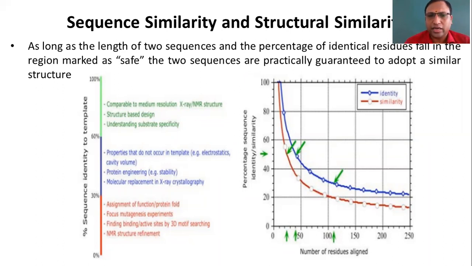Like electrostatics or cavity volumes, how much the depth is and everything, and the protein engineering, that is the stability part, okay, and the molecular replacement, which has been studied in X-ray crystallography, that will be highlighted here. Then from 60 to 100%, that is like maximum, the comparison will be taken up with the experimental data, that is based on the X-ray crystallography or NMR studies.